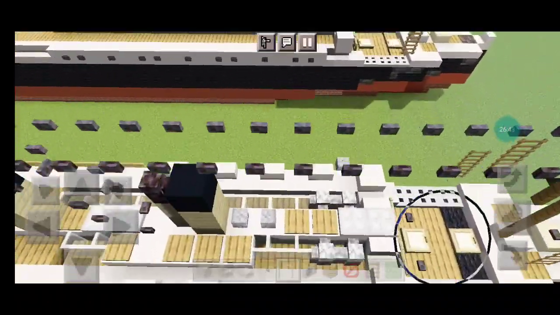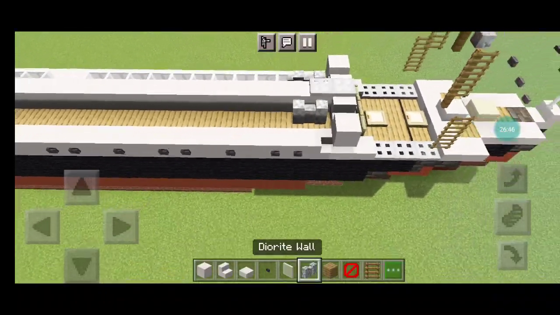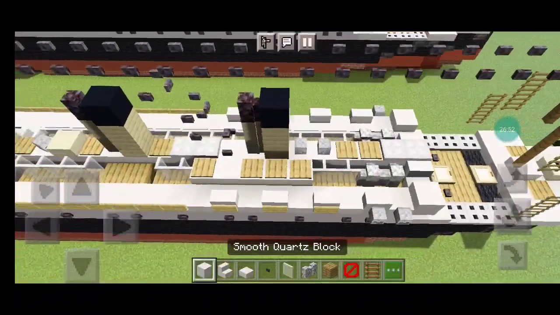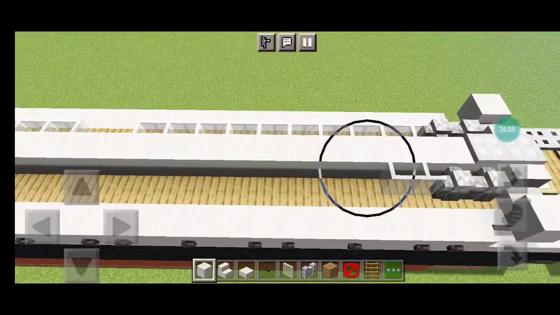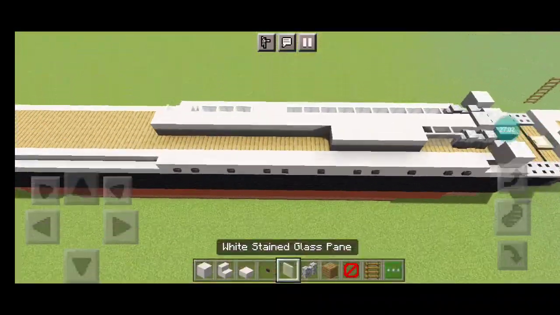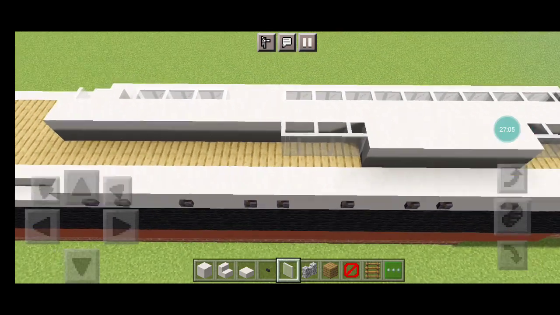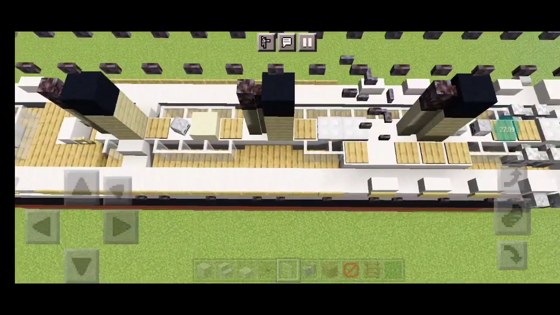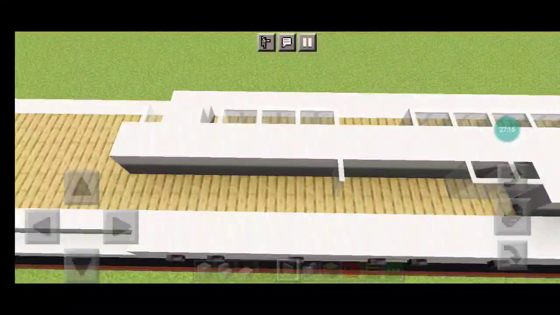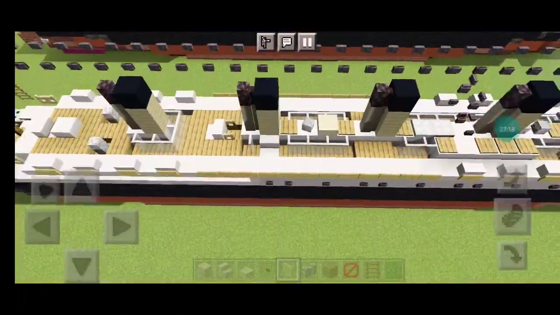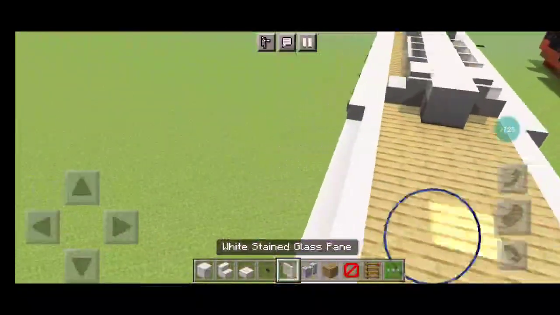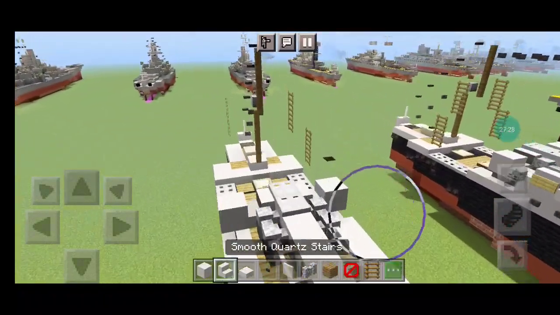And then on the other side, you want 2 diorite walls, 2 white stained glass panels, 5 smooth quartz blocks. Two white stained glass panels. Skip 2 spaces, and then you'll 1, 2, 3, 4 stained glass panels, and then smooth quartz stair, and then white stained glass panel, just like that.